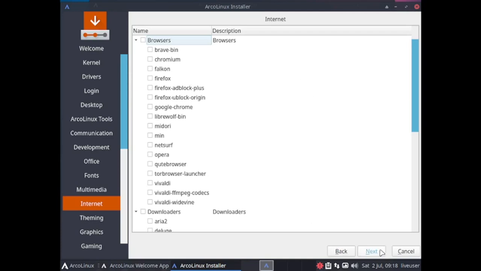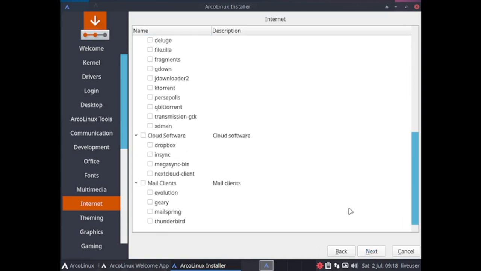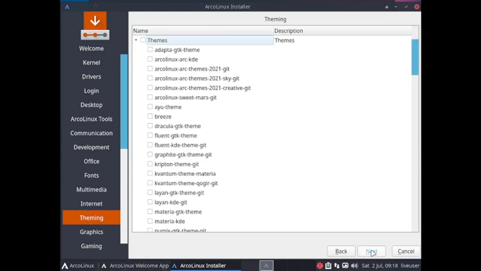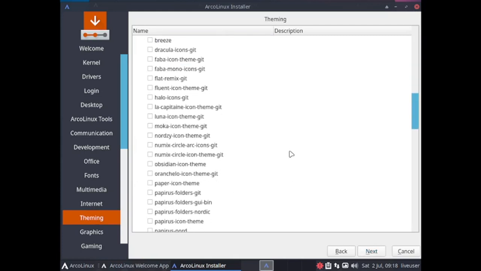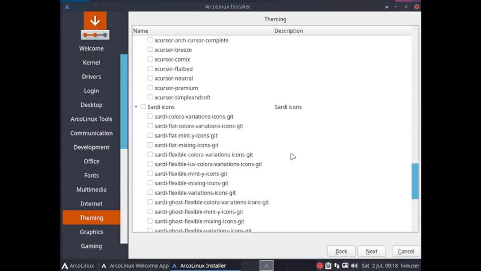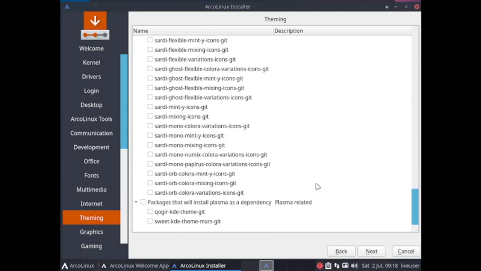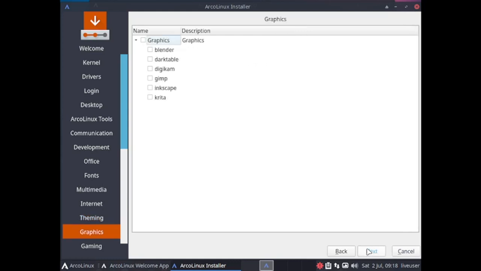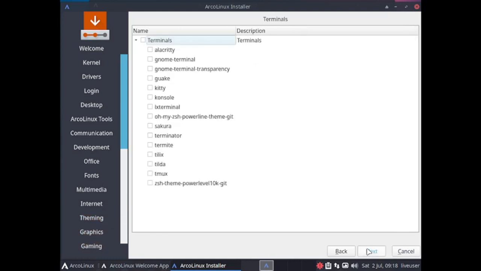Then we will check out the size of the installation. So we will learn more things about the installation this way. So nothing, we will not select anything. No themes, no icons. Let us see what happens. No cursors, no extra packages that will pull even Plasma. So nothing, it is just bare minimum. No graphics, no games, no terminals. Let us see what happens.